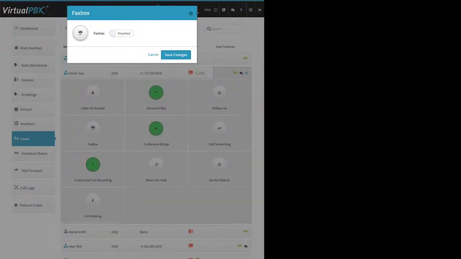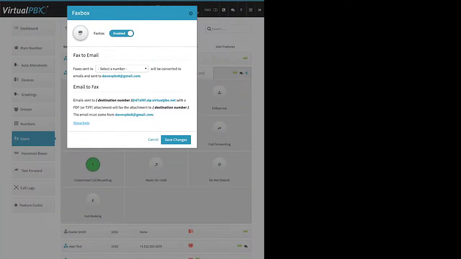Fax box. You can decide to have users have their own fax box if you want to. When you click enable, you're given the option here to use a spare number, buy a new number, or assign a new extension, which basically means they're having two extensions. I recommend making use of phone number, as that gives that person the most versatility. Right? They can send and receive faxes basically, and anyone can send them a fax.